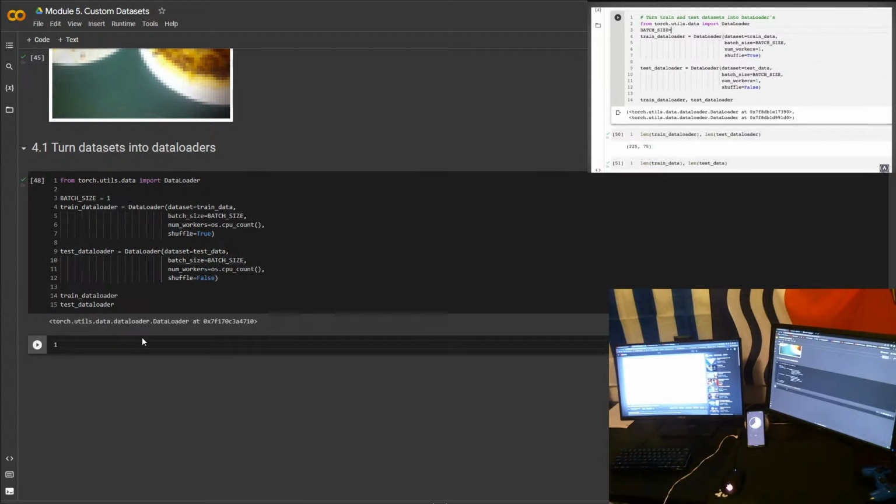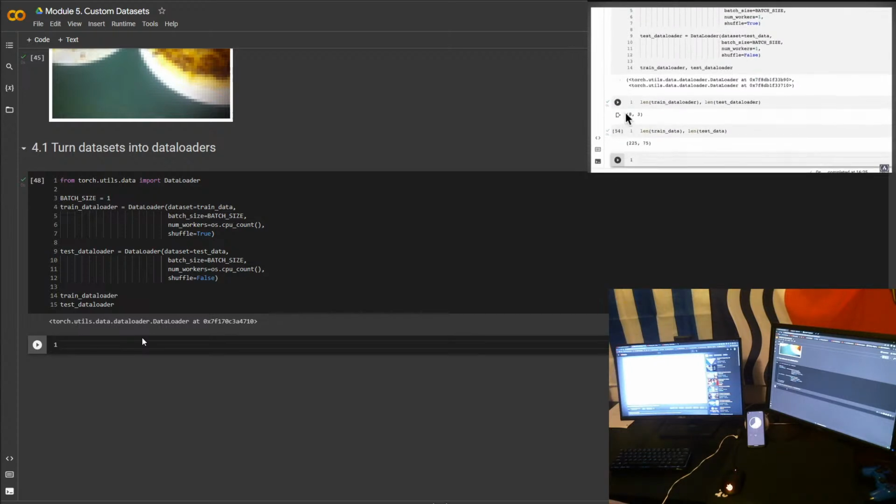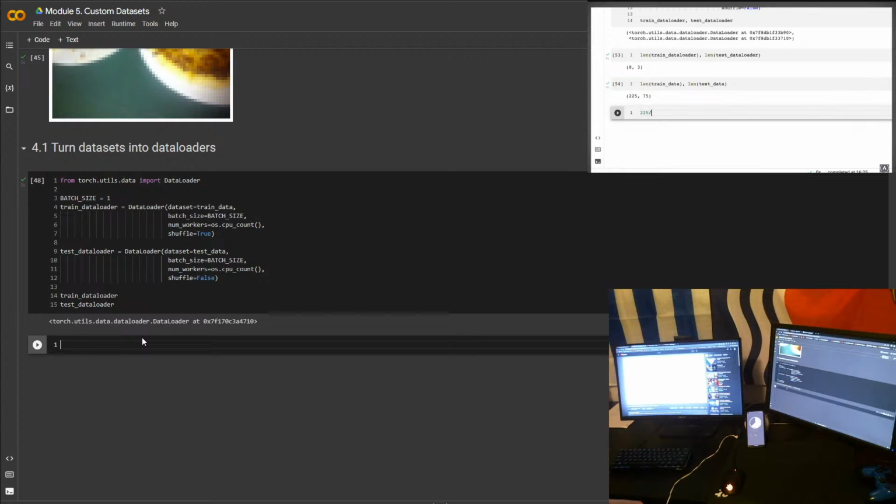So we'll watch this change. If we wanted to look at 32 images at a time, we definitely could do that. So now we have 8 batches, because 225 divided by 32 equals roughly 8. And 75 divided by 32 also equals roughly 3. And remember, these numbers are going to be rounded if there are some overlaps.